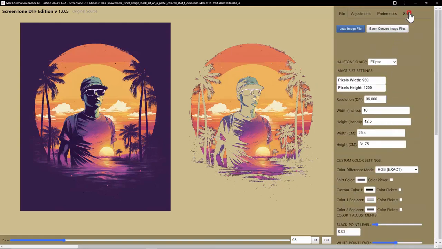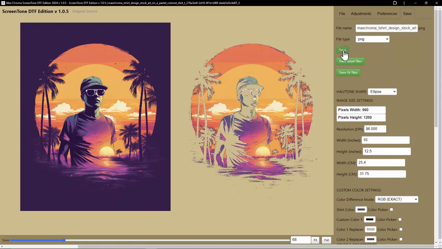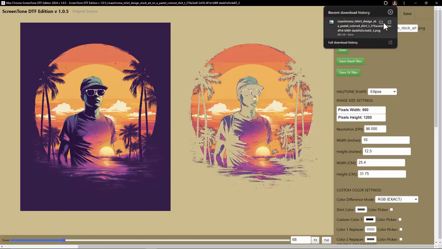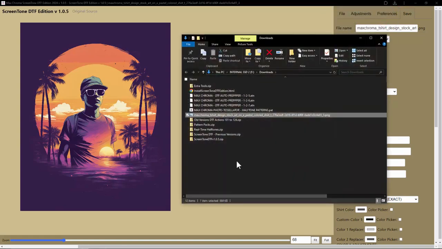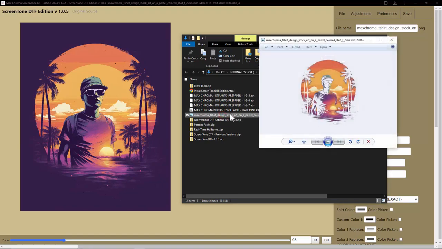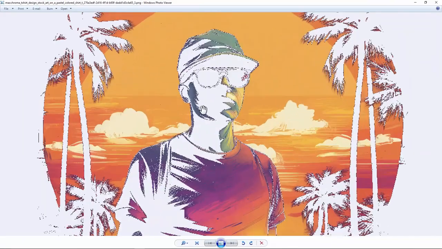So let me go up to the top, click on save, just show you. Save that file. And this should automatically go to your downloads folder. I can click on it, go there. And here we are. So now here's the image as transparency.